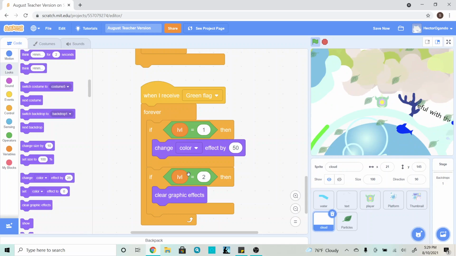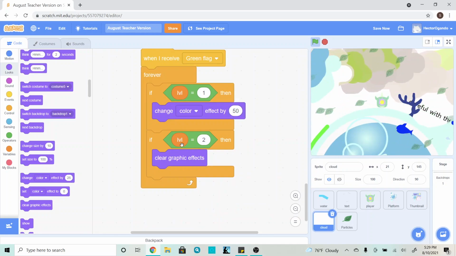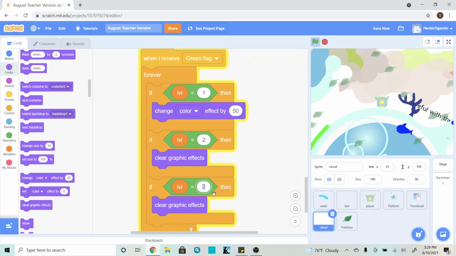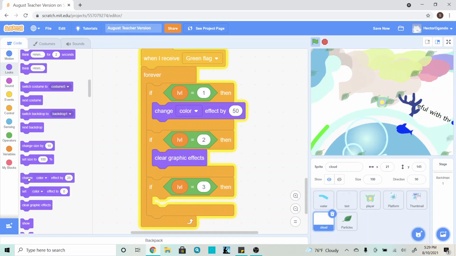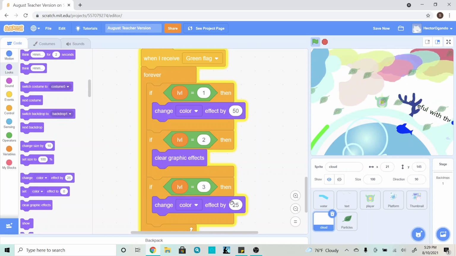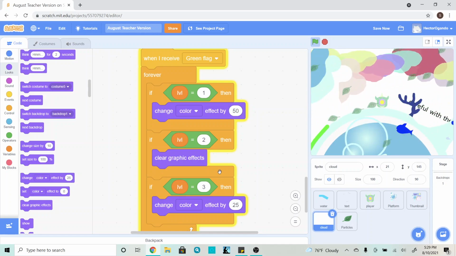Let's say that now for level 3, I want to go back and change the colors. I can duplicate this again, change this to 3, remove this graphic effect, and then add another change color, and then play around with a different number. You guys can do this for every level.